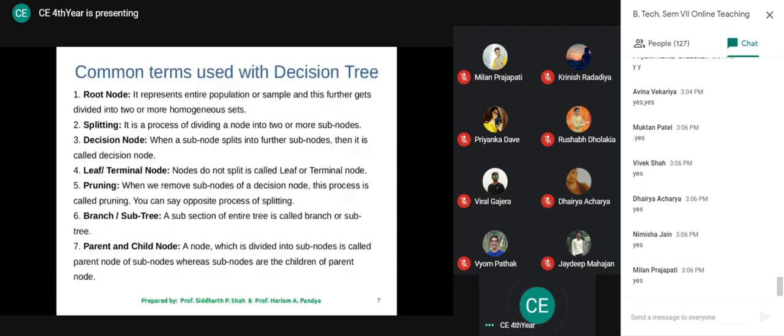And from all these terms, many are already known to you since the third semester, right? Root node, the meaning is the same. Leaf for the termination node. Branch, subtree, the parent child. The only important thing is this splitting.